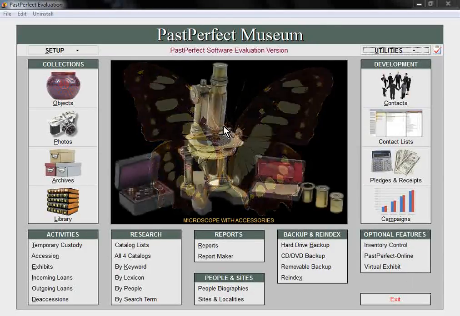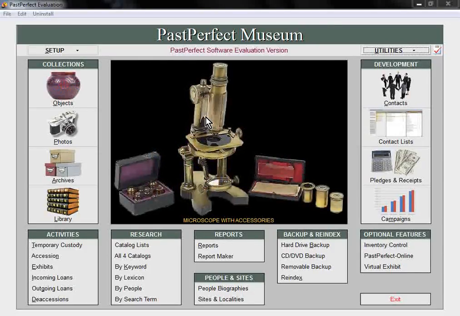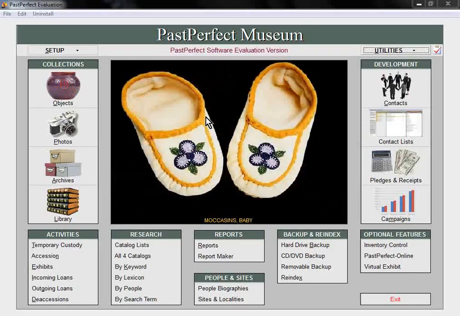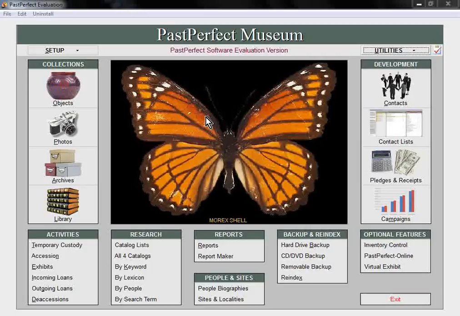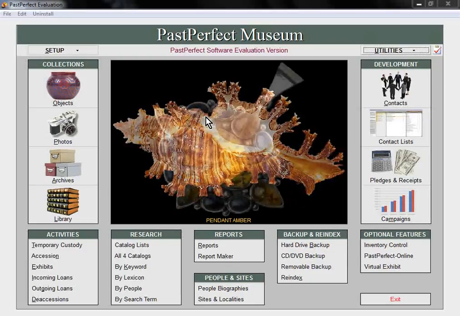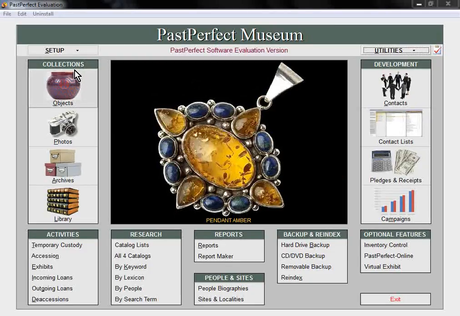After you have imported your data from PastPerfect 4.0, you will open up to the main menu of PastPerfect 5. You may notice that the design of the screen is different. PastPerfect 5 has expanded the access to the more commonly used buttons of the program by adding them directly to the main menu. On the left-hand side of the screen are the Collections and Activities sections.